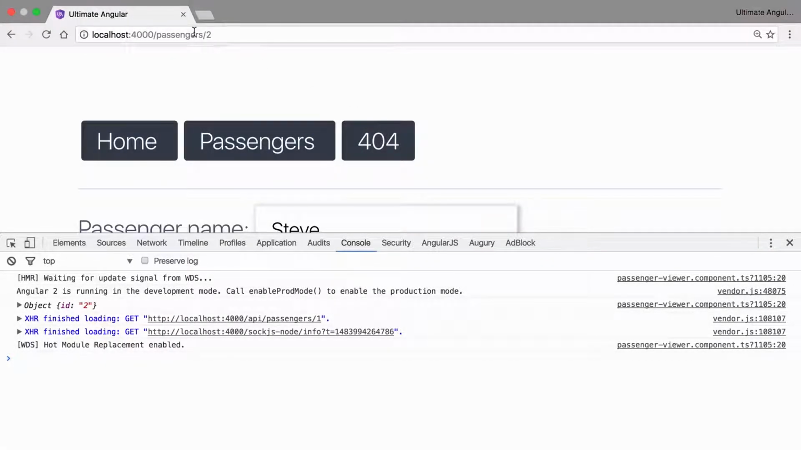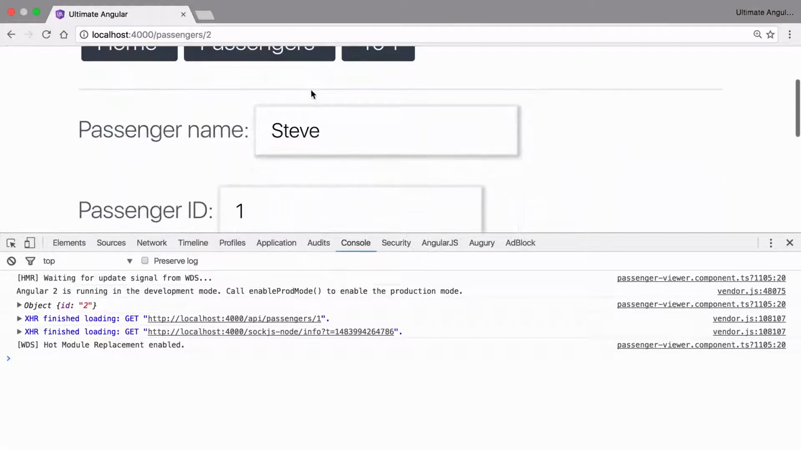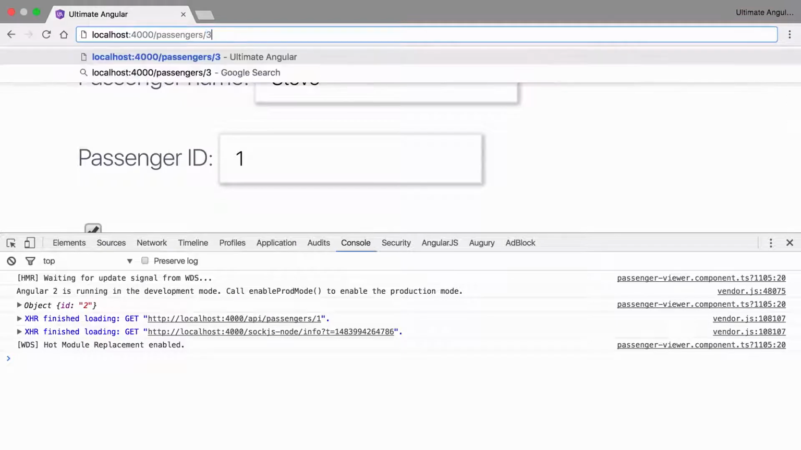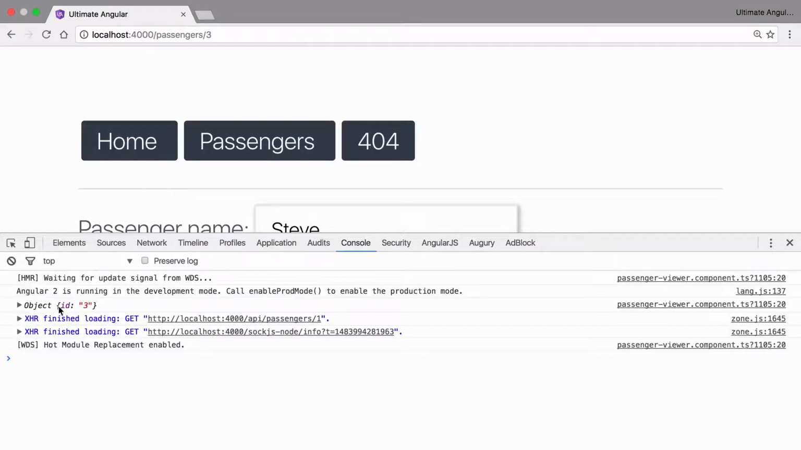So even though I am at /passengers/2 and we have Steve loaded as usual, we have an ID of Steve of 1, we have this object of 2. Now when I change this to 3, we will then get a new object with an ID of 3. So you can see how we're going to use this param to basically fetch the right user based on the routing. So let's go back and actually implement this functionality.